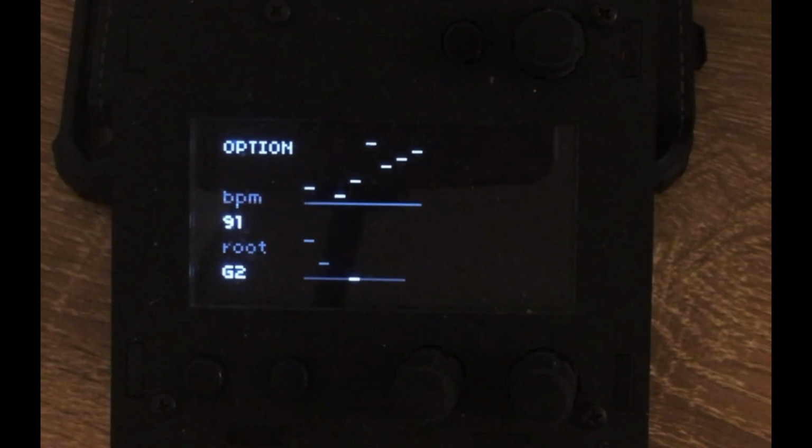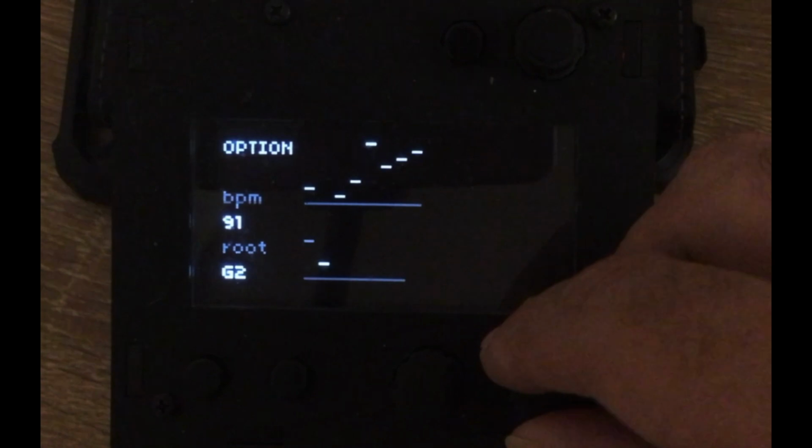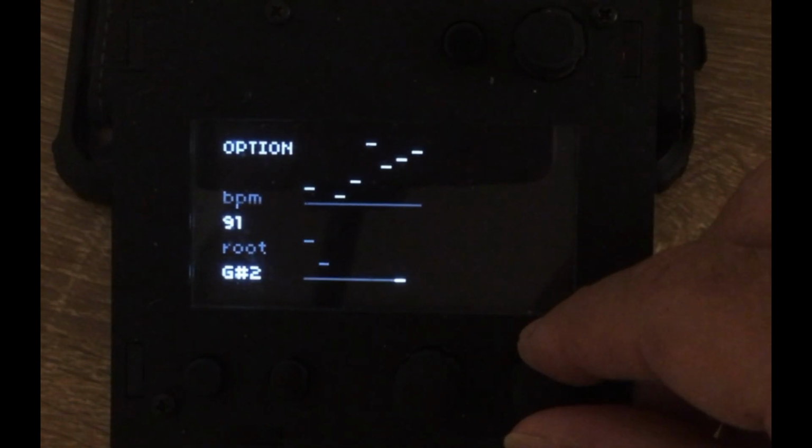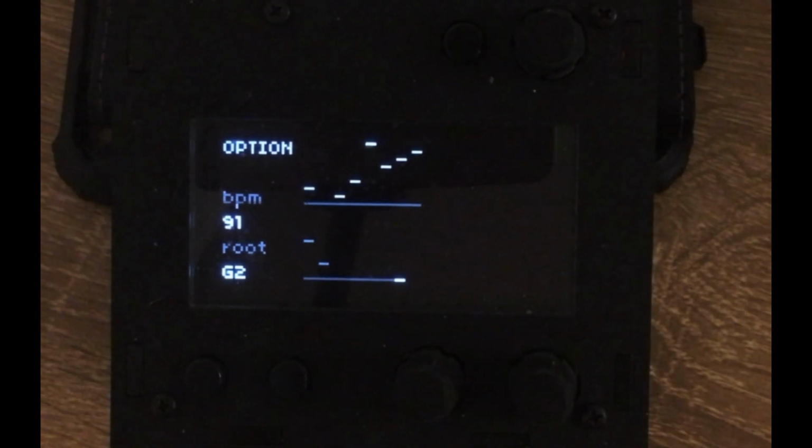And under option, we can change tempo, we can change the bass key. So encoder 3 can transpose it up. I've chosen to do G today because that felt right with some of the sounds that were being used.